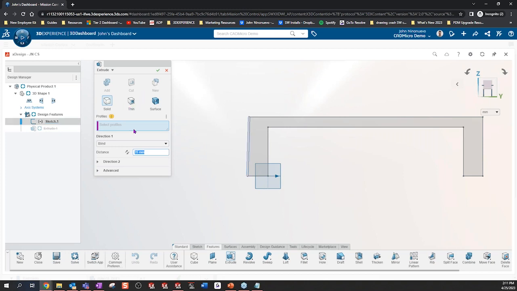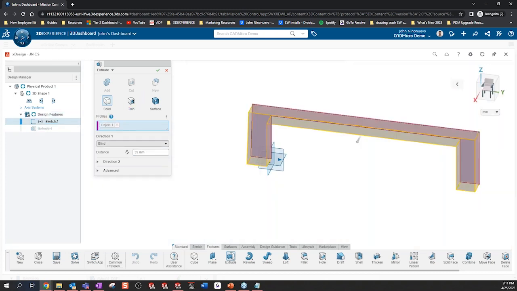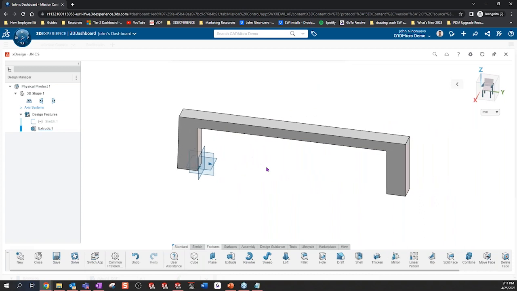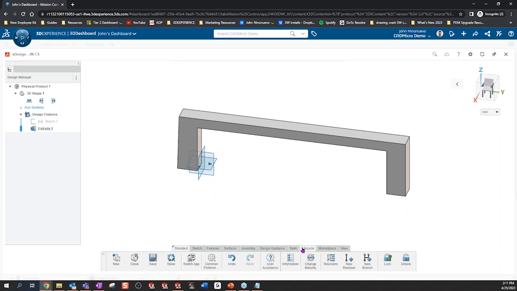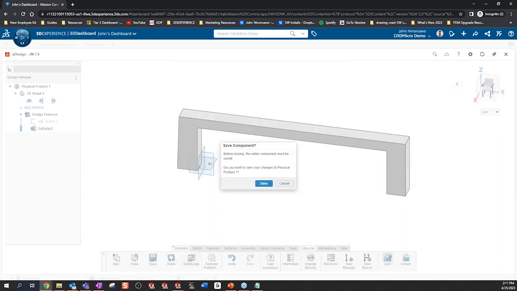Select that little profile there, make a solid profile. And there we have our basic bracket. Now let's say we want to save that into the platform. It's as simple as just locking the file so that nobody else can touch the file, and then saving it.